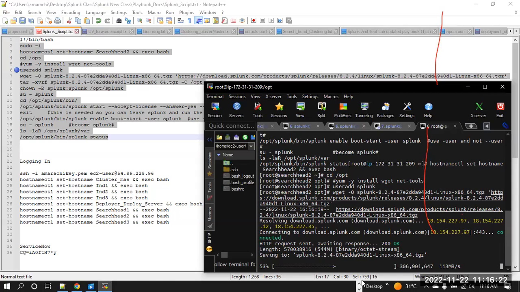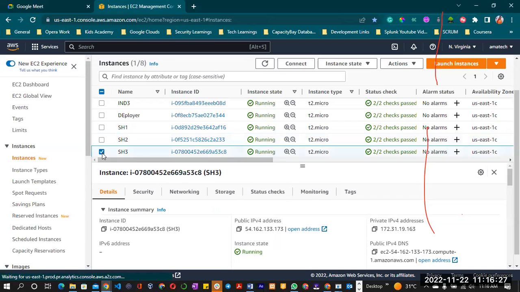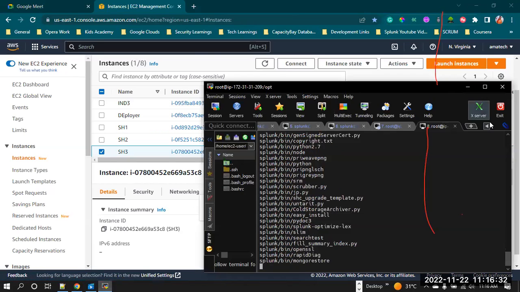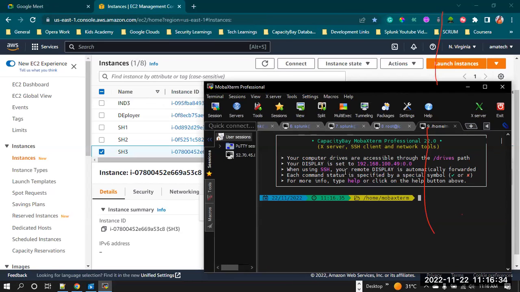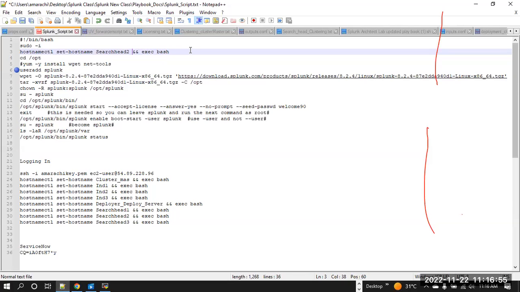So while that is running, let me get my search head 3. Copy that. All right, SSH -i key.pem ec2-user at. All right, and that is going to be my search head 3.